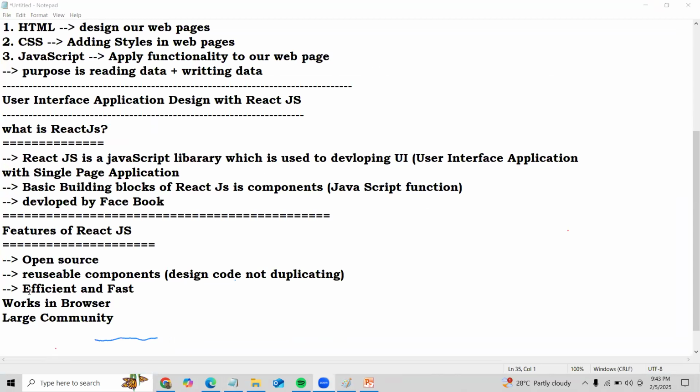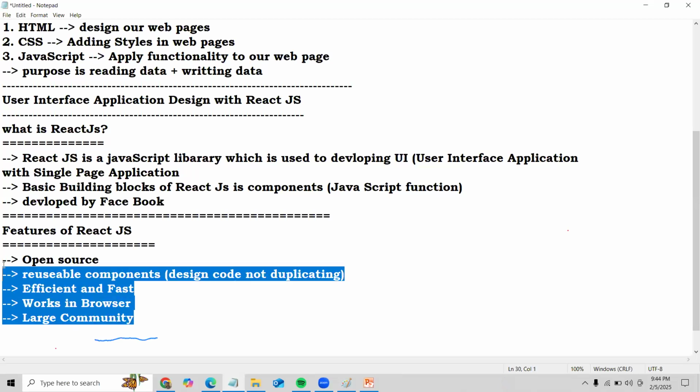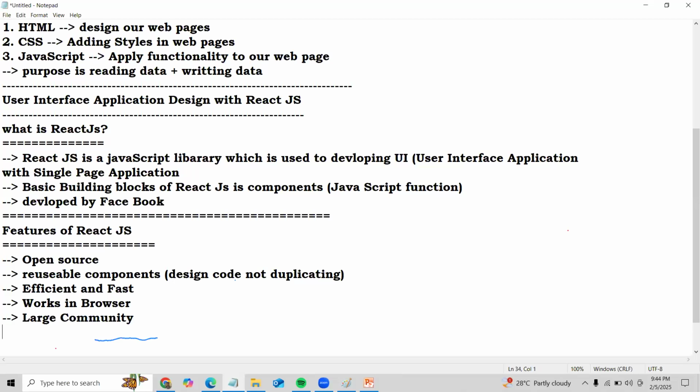These are the features. Efficient and fast because of every component, using and reusing every time. Once a component's functionality is used, we can simply leave it. So it is efficient and fast. Even React.js runs in any browser like Chrome, Opera, anywhere, sir. And it has a large community, meaning nowadays lakhs of people are developing their web-based applications. These are the features of React.js applications.